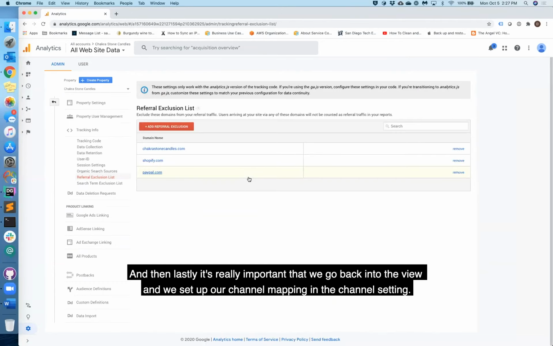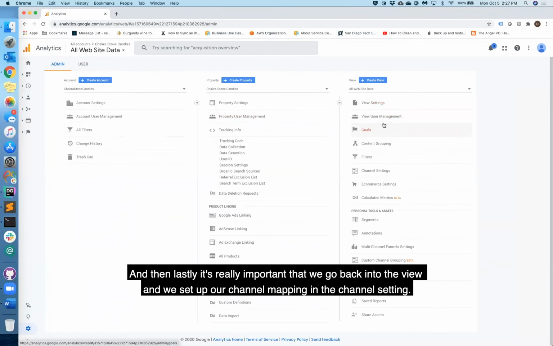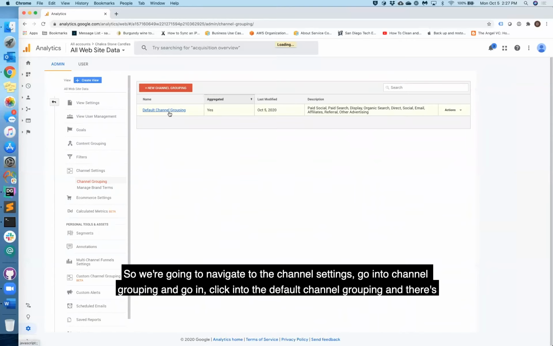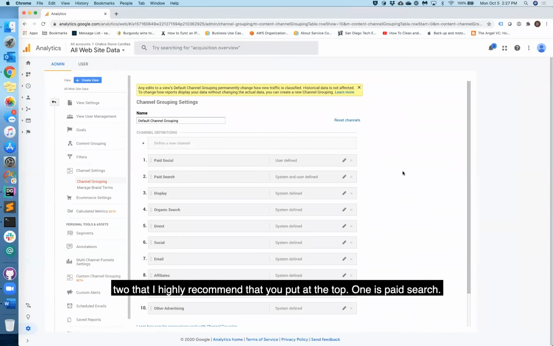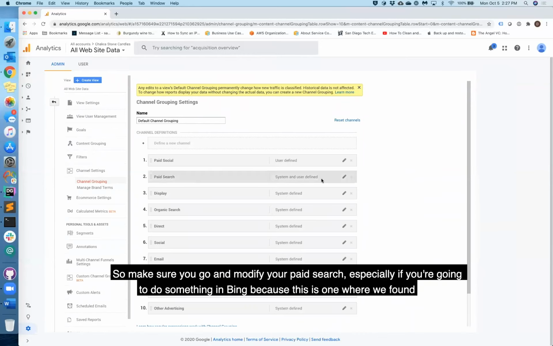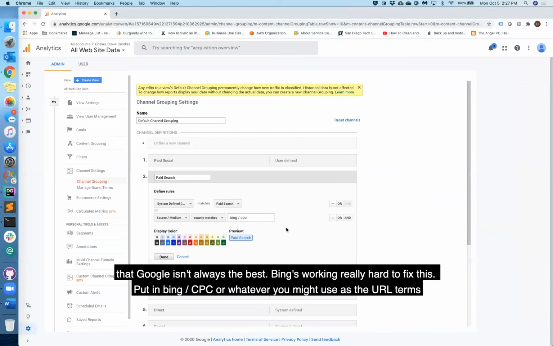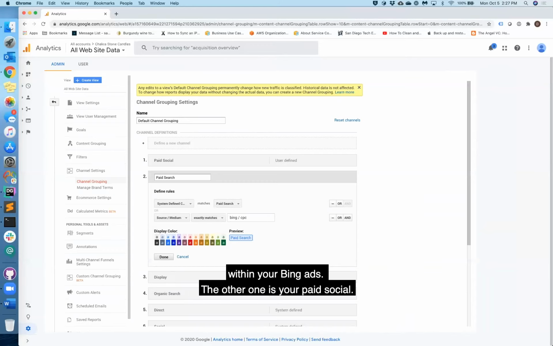And then lastly, it's really important that we go back into the view and set up our channel mapping in the channel settings. We navigate to the channel settings, go into channel grouping, and click into the default channel grouping. There are two that I highly recommend you put at the top. One is paid search. Make sure that you modify your paid search, especially if you're going to do something in Bing, because this is one where we found that Google isn't always the best. Bing's working really hard to fix this. Put in Bing/CPC or whatever you might use as the URL terms within your Bing ads.